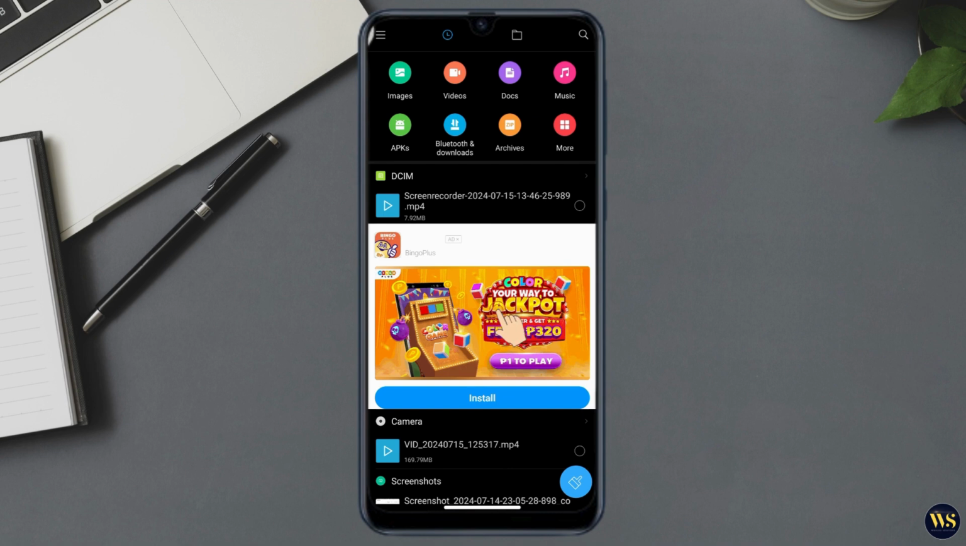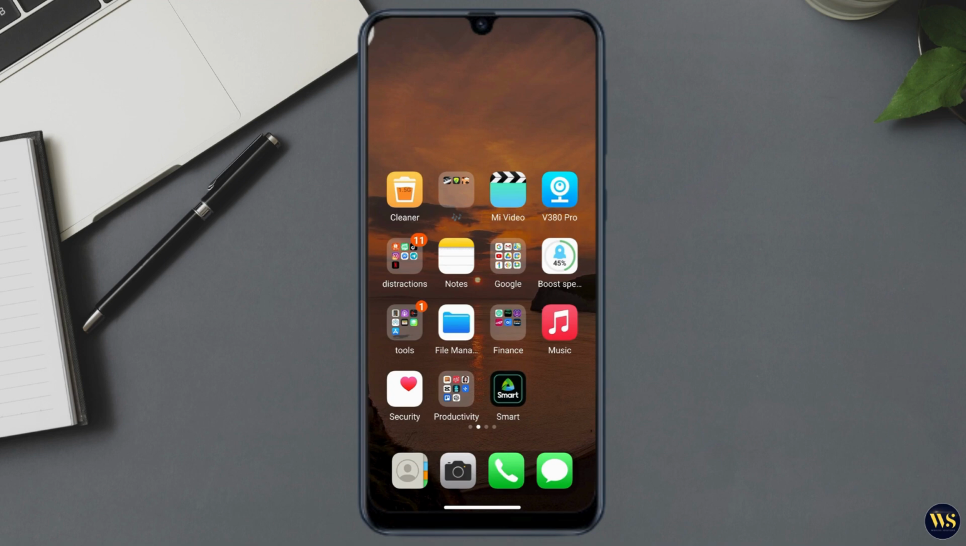But I think that is not necessary. Just choose the apps that you want to do the backup. Like 5, 6 apps, and that will free up a lot of space, guys. Let me show you how to do it.